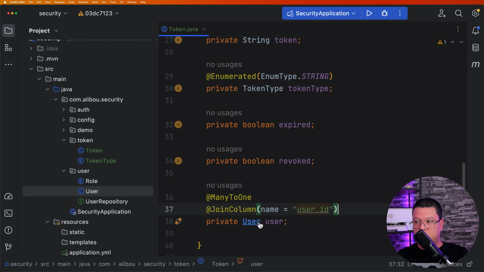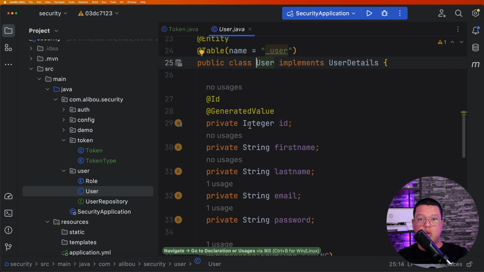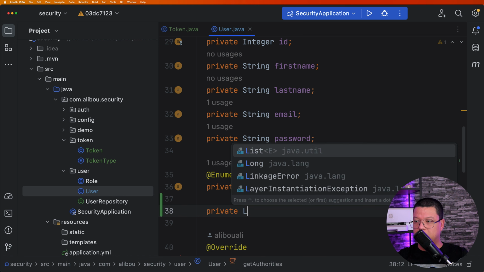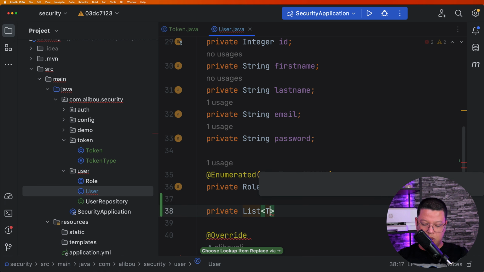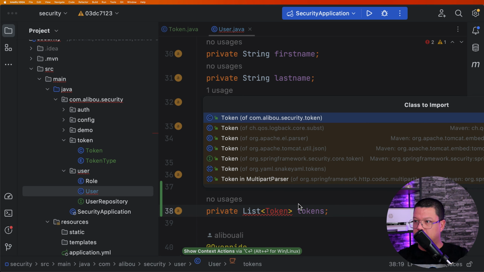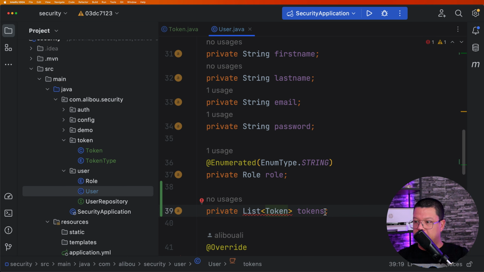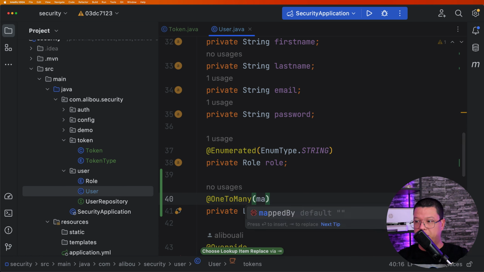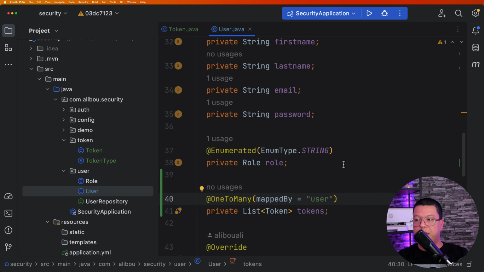Now from the other side, from the user side, we need also to associate these tokens to that user. So after the role right here, I will create a private list of token, and I'll call them tokens. So here I need to import my class, which is aliboucoding, and then it's the annotation or the relation one to many. And now we need, of course, the mapped by. So it's mapped by user. So here we have everything, or we have our database set up and up to date. If you run your application now, you should see two tables, one for the user and the second one, which is the new one, the token table.